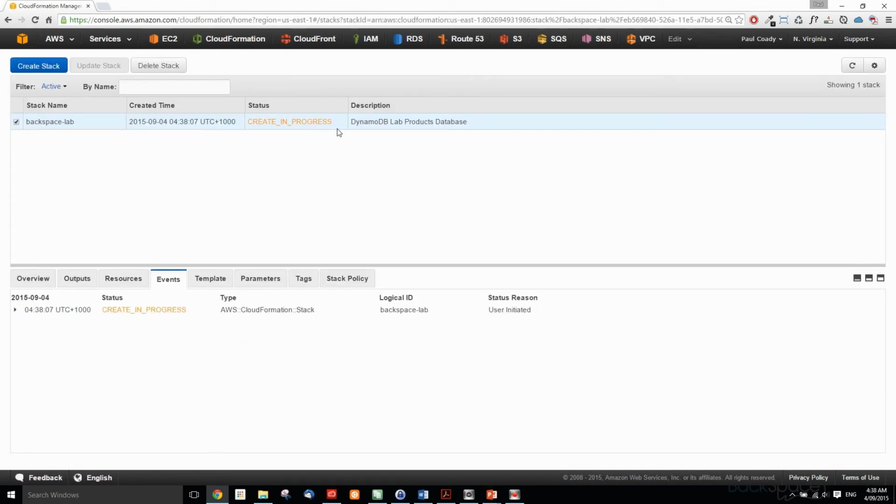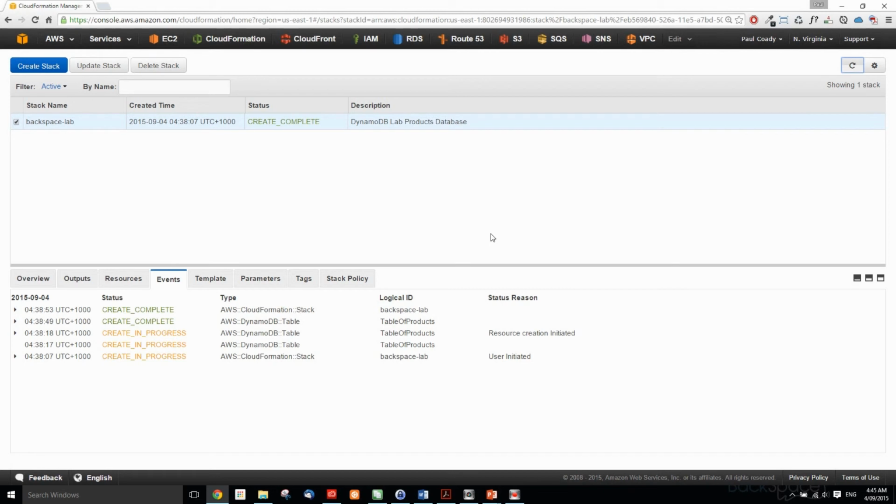Okay, and we can see it's in progress, and it will eventually change from create in progress to complete. So we just click on refreshing there. What we can see is the events that are going on here. The user has initiated the CloudFormation stack. We're currently creating the DynamoDB table, and we've got a physical ID here for that DynamoDB table, and it's going to be creating the resources for it. So just fast forwarding there, the stack has been completed. It's create complete. We've created a table of products and everything's finished there.